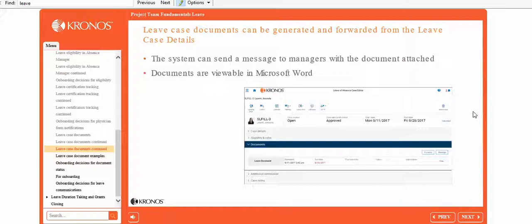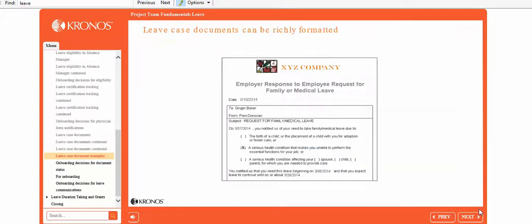The system can generate leave-related documents for communicating with employees and managers. Leave administrators can forward the documents from the employee's leave of absence case as an email attachment. Absence management generates documents that can be viewed in Microsoft Word and can be richly formatted as shown here.